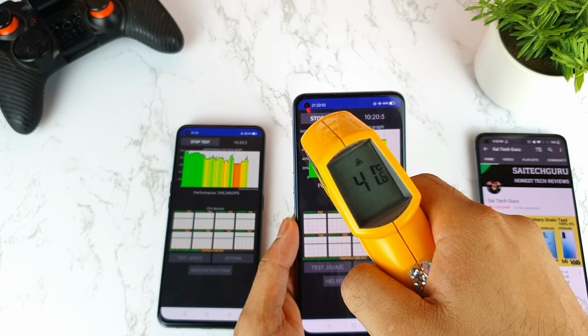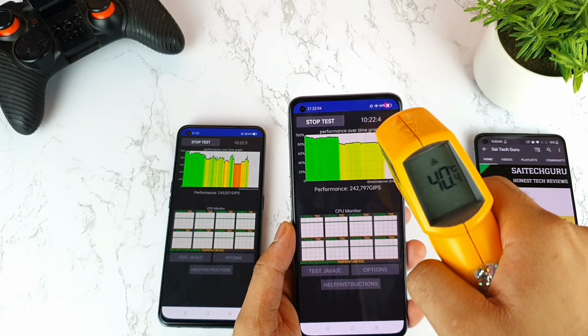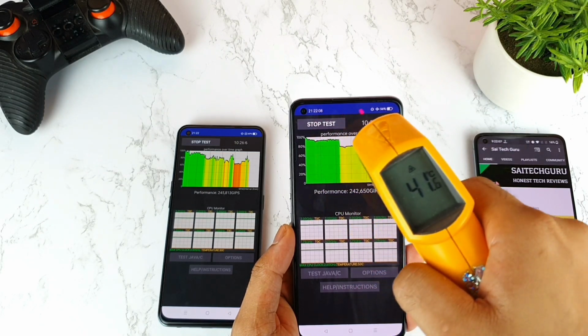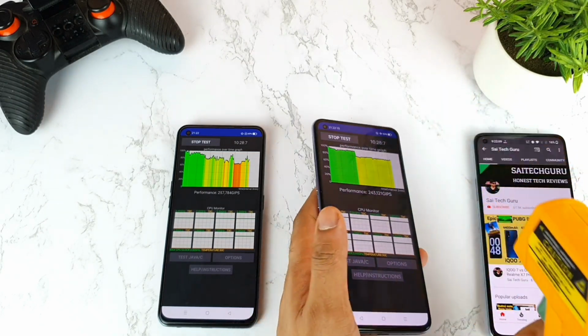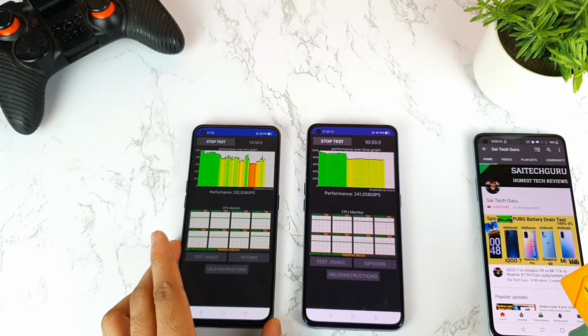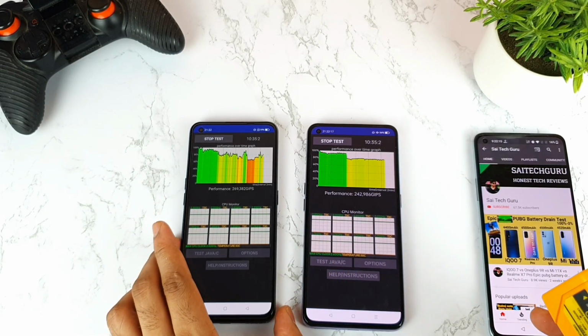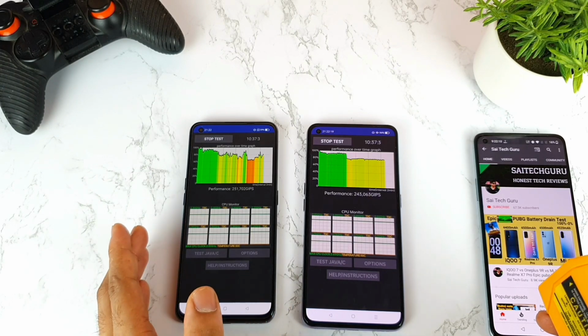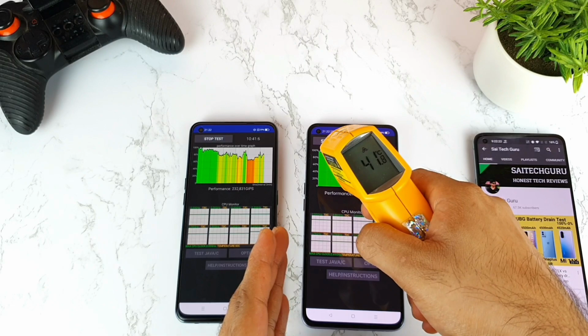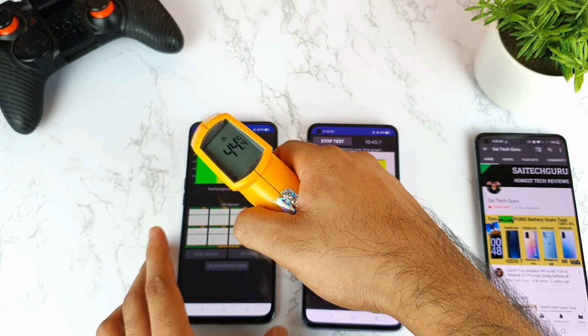So X7 Pro is at about 41 degrees. It's not that high, friends. So 41, that's really good. 41.6 is the highest recorded temperature. But I cannot believe this, friends. Realme X7 Max is getting really hot. So 44.4 degrees, 44.4 and 41, as you can see, 41.8 versus 44.4.